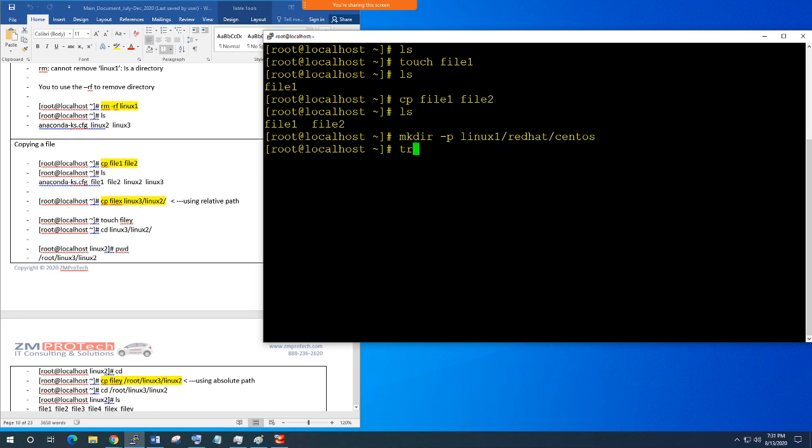So if you do tree, the folder is there, right? Linux, Red Hat, Red Hat 2. So what I'm going to do is I'm going to copy this file into the CentOS folder. How am I going to do that? I'm going to do cp, and then the name of the file first, file 1, and then the destination, CentOS. Okay? Linux slash Red Hat slash CentOS. Yes. Very good.